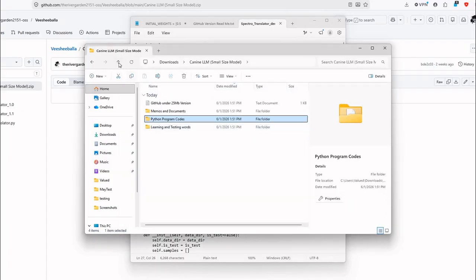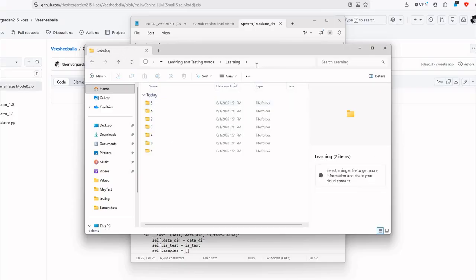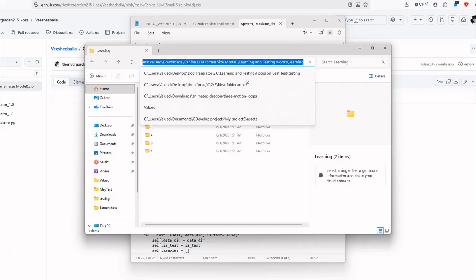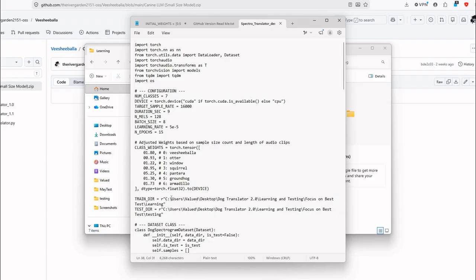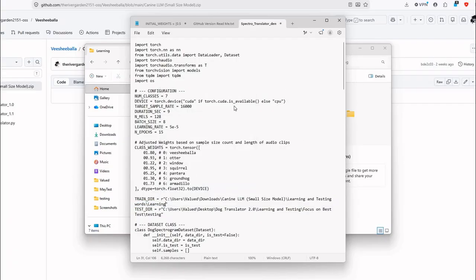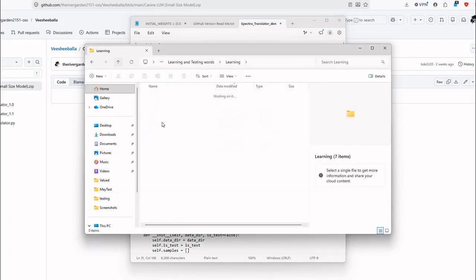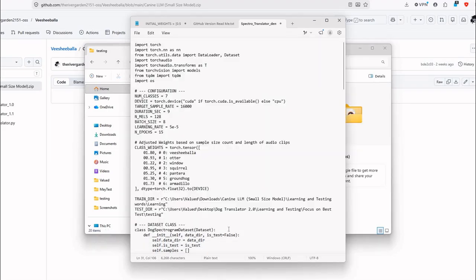We want to go to the learning and testing folders because you're going to need to tell it where these folders are saved at on your computer. So you can just copy where that location is and then paste it into the training directory. And do the same thing with the testing folder. And make sure you save it.